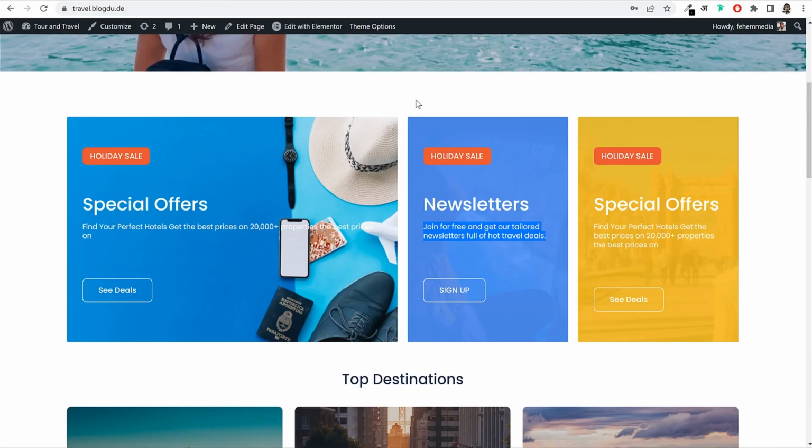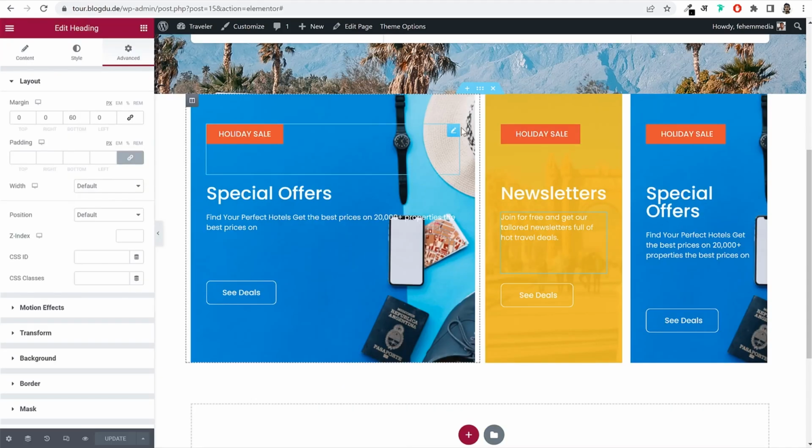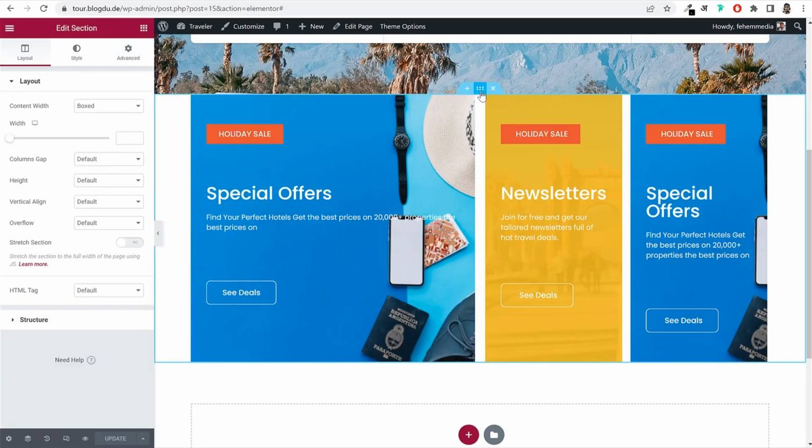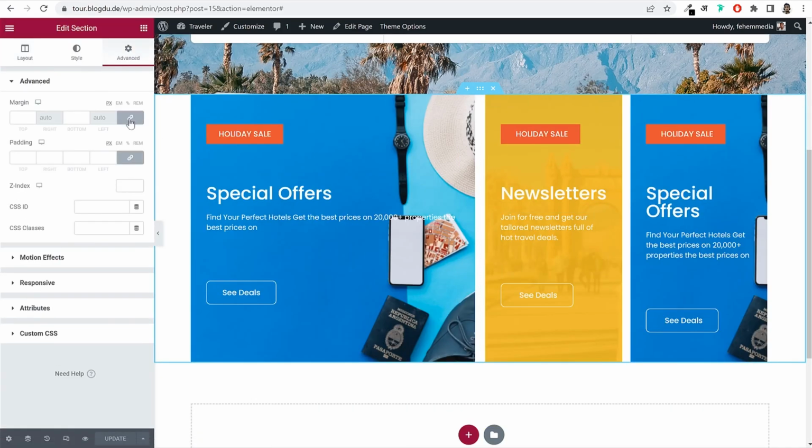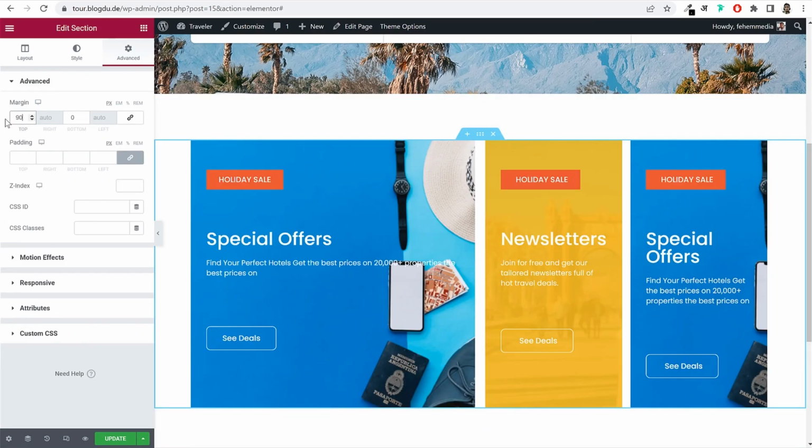Now let's add some spacing at top and bottom. So for that, we'll select this option, edit section, and let's add some margin at top. So 90 pixels margin at top. Okay, now click on update. And with this, we have completed our second section as well.